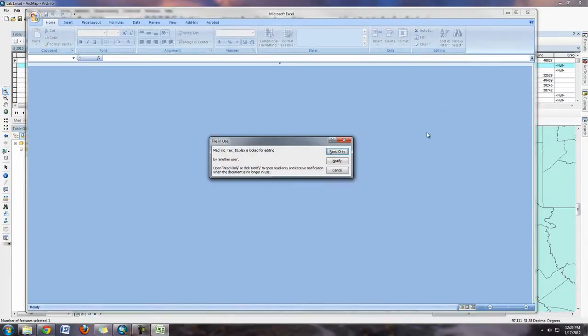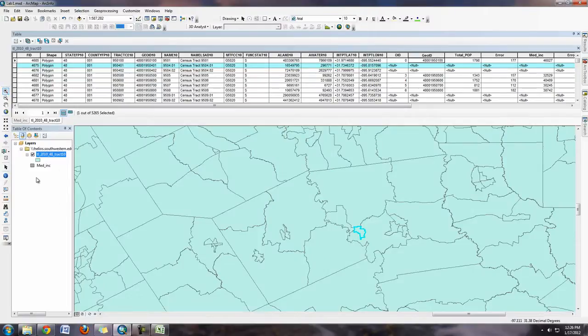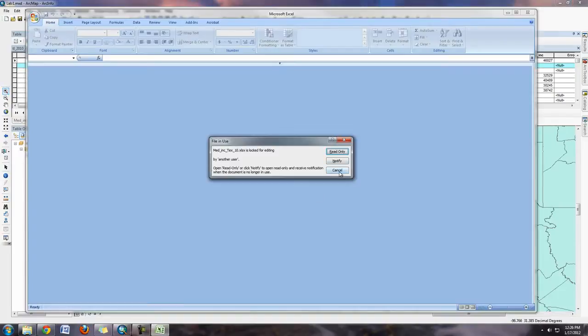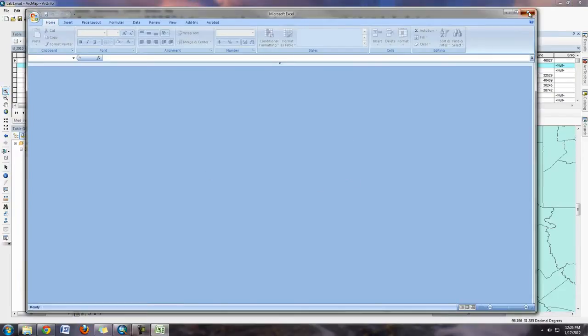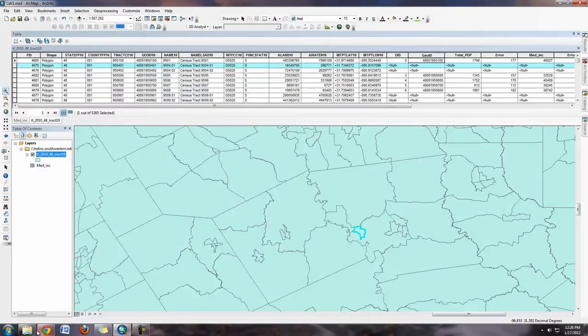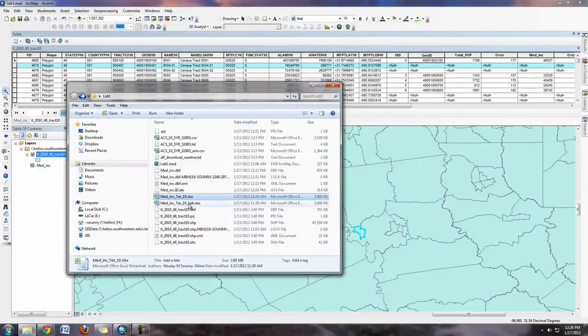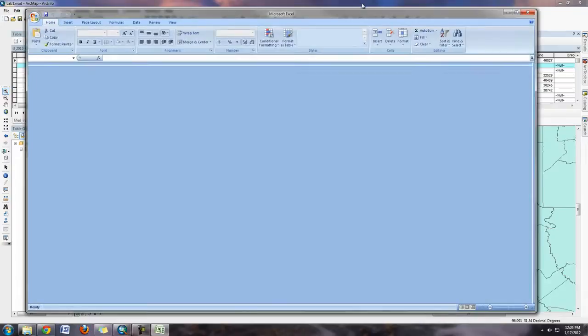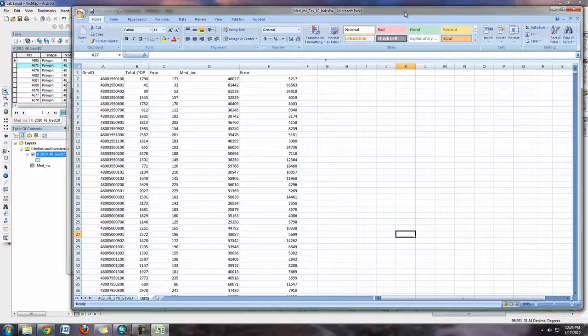This is the reason why we did the backup, because you see how it's locked for editing. Even though I don't have Excel open up here anymore, the fact that I used it in ArcMap locked it, and pretty much I would end up having to quit ArcMap in order to see it. Now if I go here to the backup one, I can easily see it. So I open that up.